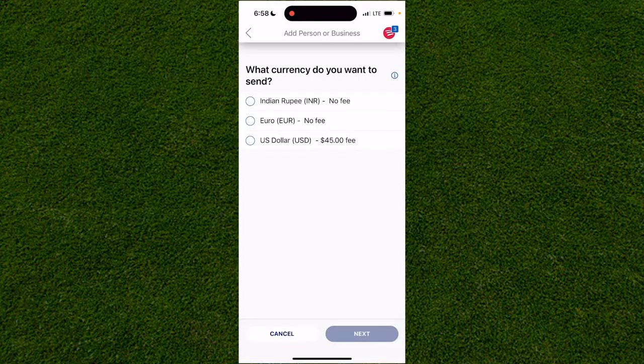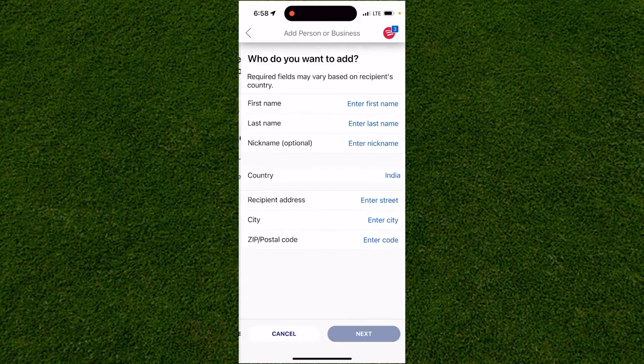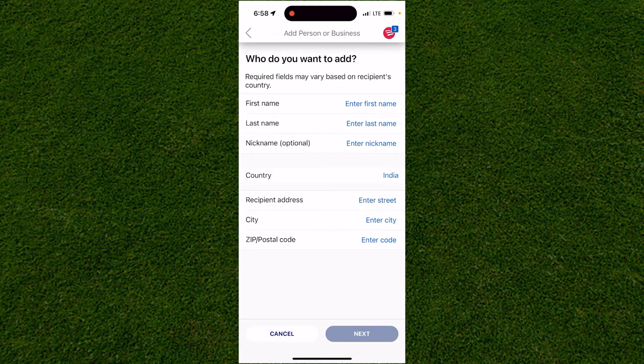And once it does that, you can choose the currency, depending on the fee. If you want euro, Indian rupee, or US dollar, I'm going to do euro because there's no fee. Click on next. You can either choose personal or business, and if you want it from my account or someone else's, you can click on that. And then you click on next from here, and you want to enter in their name.